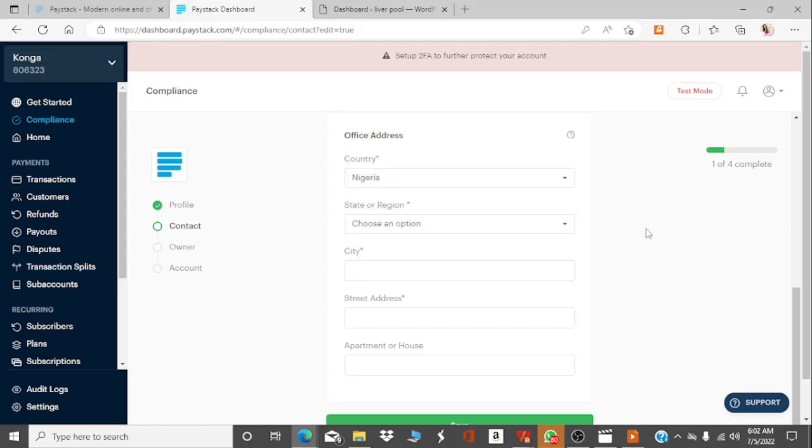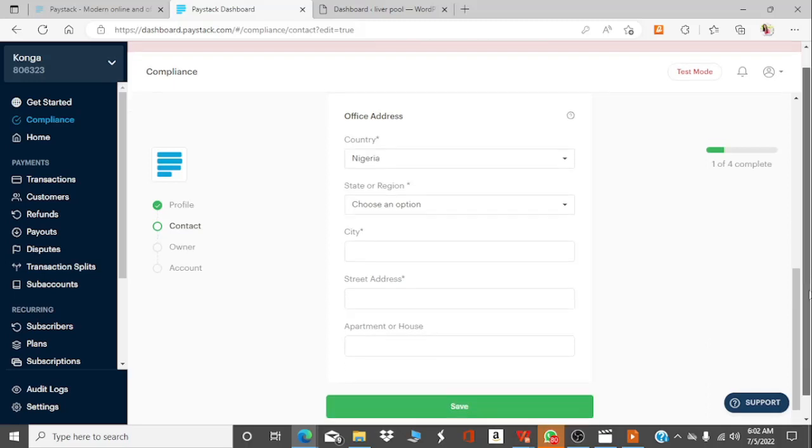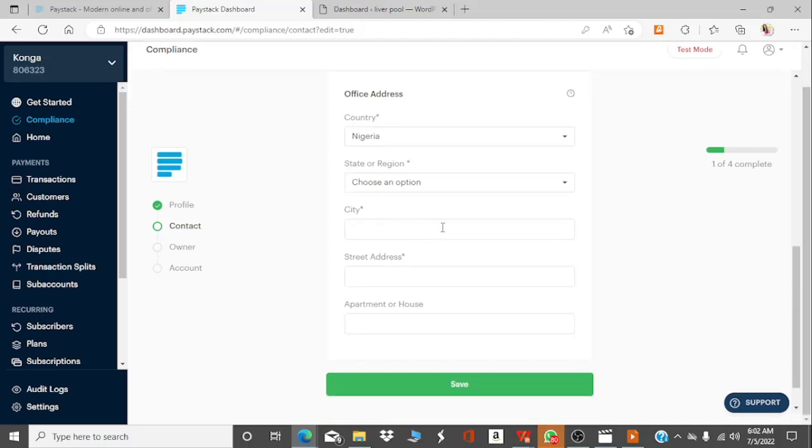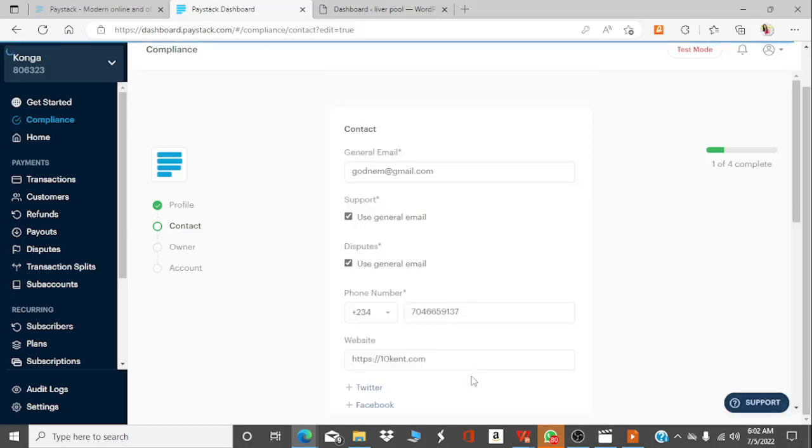What city? There are reasons why I'm trying to do this. Your city, you call it Lagos, then your address, Shomolu, and so on. Apartments, it's not required. Then you click save. I think that one is done.